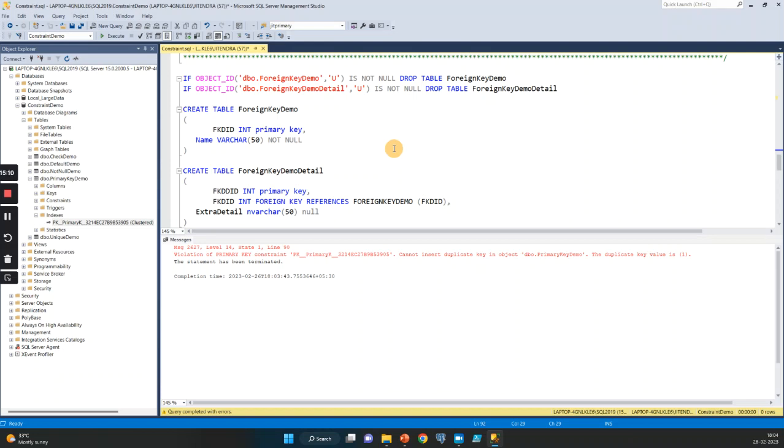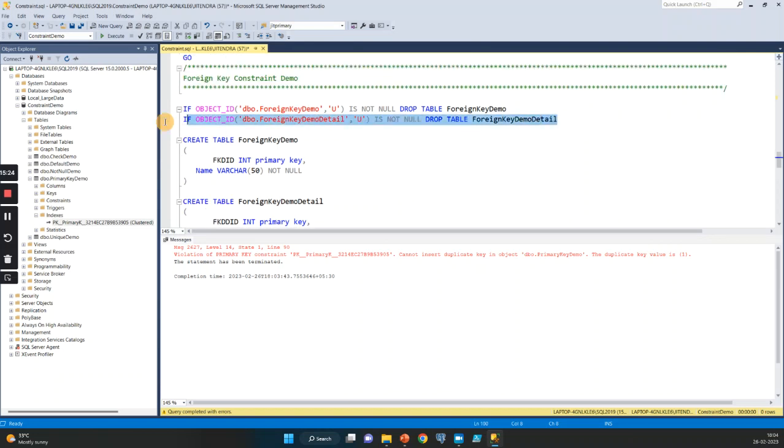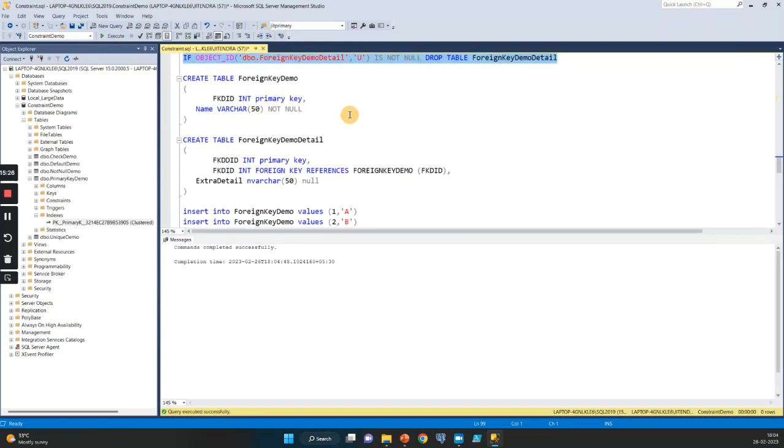First of all, let us understand the foreign key constraint, or the parent-child relationship, primary key and foreign key. One table is the primary key or master table, and one table is the foreign key table, which is the child table. I will explain everything. So let me first clear out the environment. Here I'm creating the first table, foreign key demo, and I'm specifying the foreign key demo ID as my primary key and name as not null.